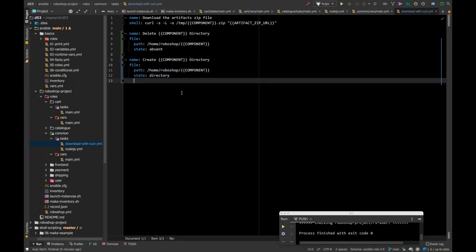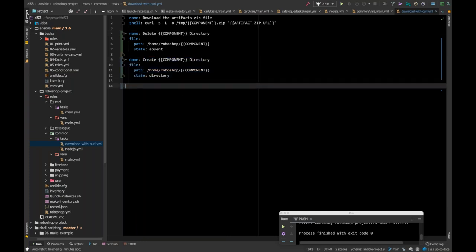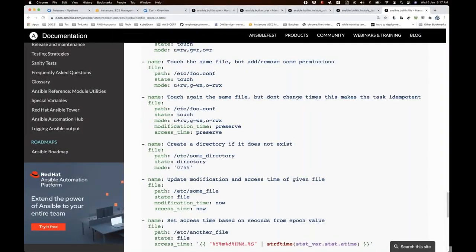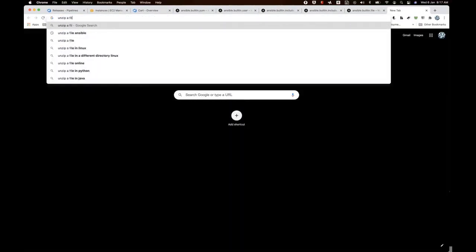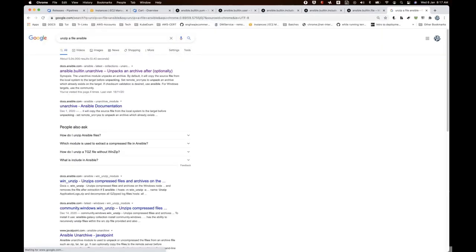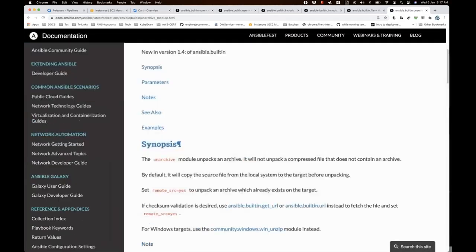So that while you're downloading the new code, the old code will be deleted and the new code will be replaced. You created the new directory, and after that what you have to do is unzip the file. So unzip a file in Ansible. There's an unarchive module. You can just go with that and use this particular module.